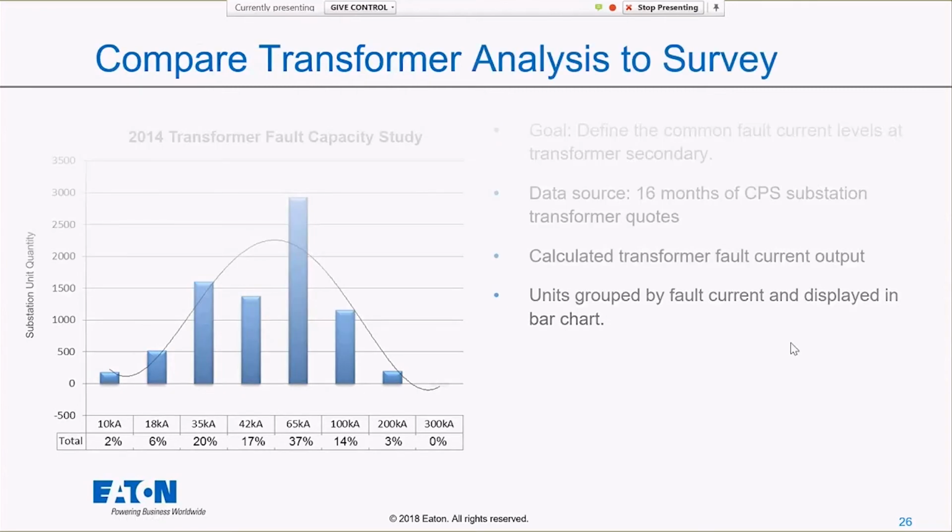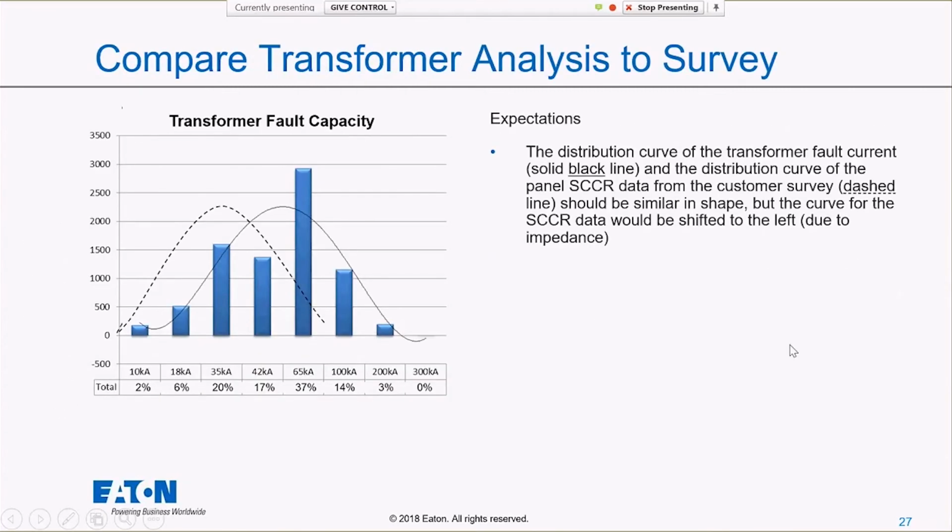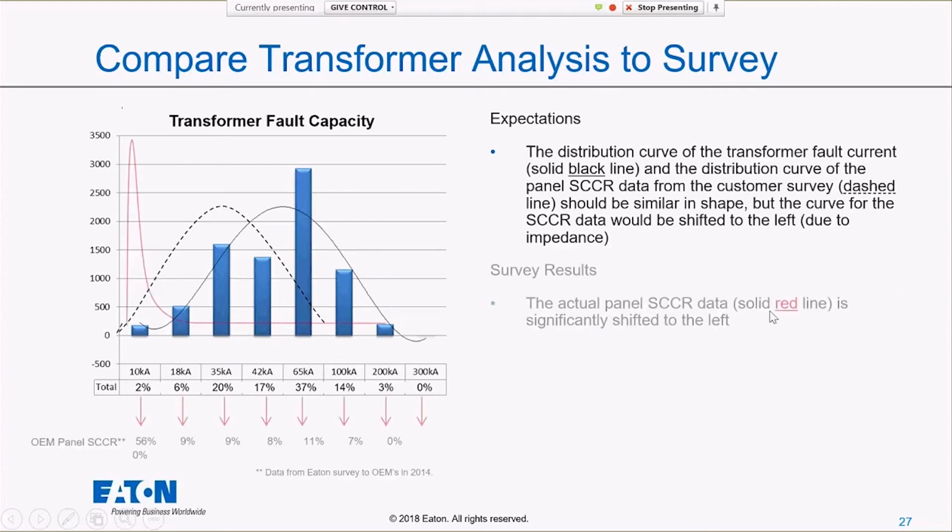Now what else we did here, right? Obviously most of our equipment does not go directly on the secondary of the transformer. There's some impedance between myself and the transformer. Sometimes it's a whole lot. Sometimes it's not. It depends on how far away we are from the transformer, what type of conductor, etc. So we put a dashed line in there, and that represents that impedance that would normally be between myself and the transformer. So it shifts everything over a little bit to the left. And then we plotted that survey data.